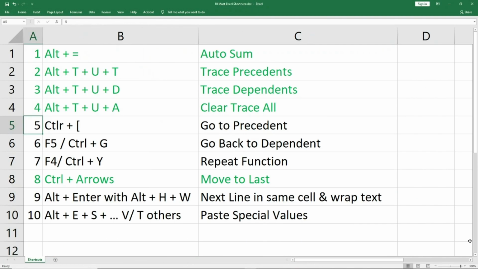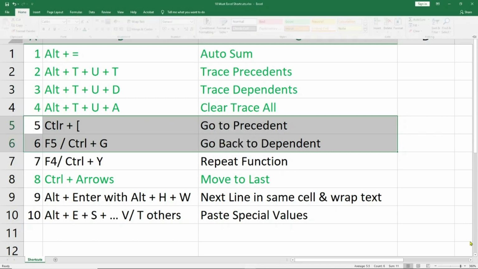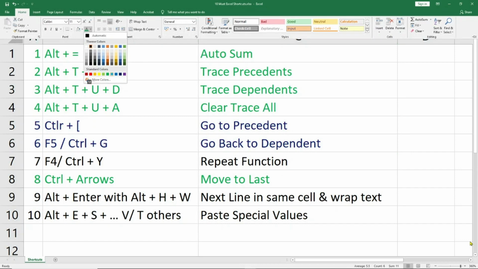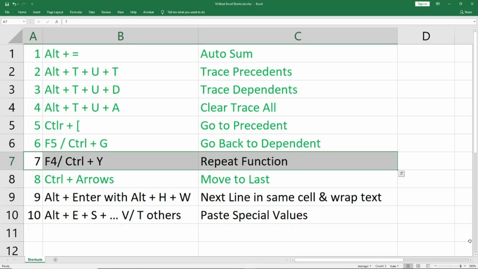So now coming to my sheet, I have showed you these two as well. This is Alt H F C and green. Now three are left, F4 or Control Y. This I will show you in this sheet only. Had it been that I have used any formula like sum or referencing, or maybe something formatting like changing the color, I want to do it again. I just did it when I converted the color of my row number 6 to green. I want to do it again for row number 7.